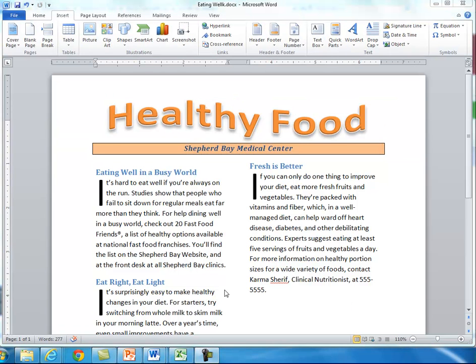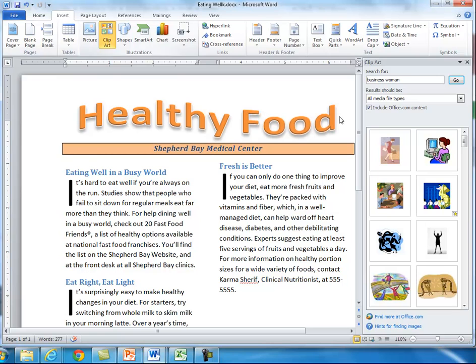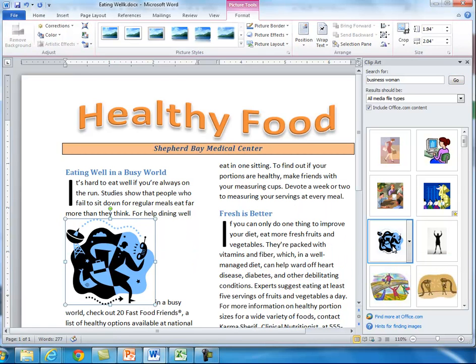We want to insert a clip art at the line that starts with "in a busy world" right there. So right there you will click on insert and choose clip art, and you are trying to locate businesswoman, so you search for businesswoman, and this is the one that's running with a cell phone, so it gets inserted right there.